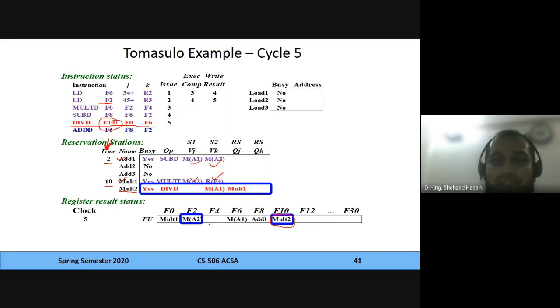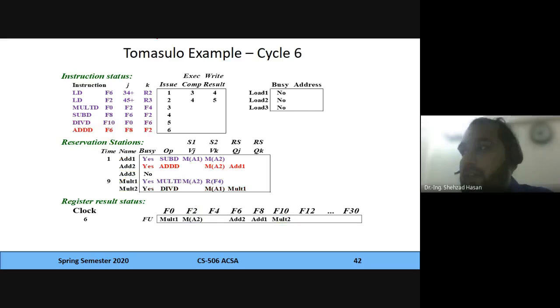Okay, now let's move on to cycle number 6. Is this clear now? You can do it yourself now. What's going to happen in cycle number 6? We are going to issue add. Add is going to take another reservation station, with F8 and F2. Looking over here, F2 is available, but F8 is not available. So for F8, which is J, Qj is going to have add 1. So it's going to wait for add 1. But Vk can have its value because F2 is now available.